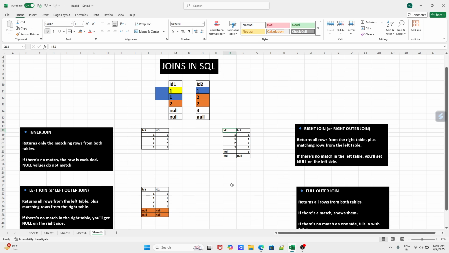So full outer join returns all the rows from both the tables. If there is a match, it will return the matching rows. Otherwise, for the non-matching ones, it will assign null. So how can you write the output for this full outer join? Just simply take the inner join output.